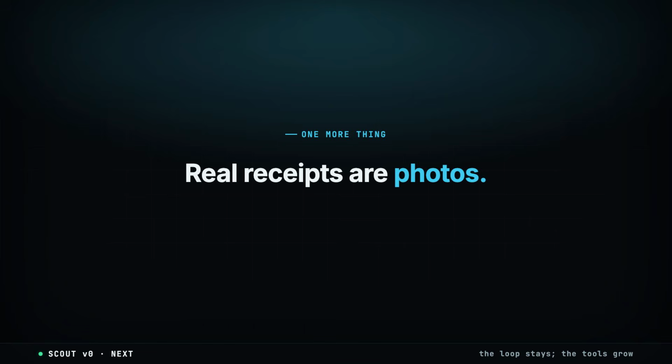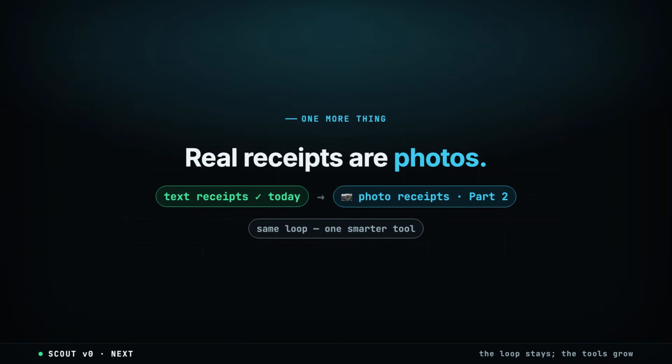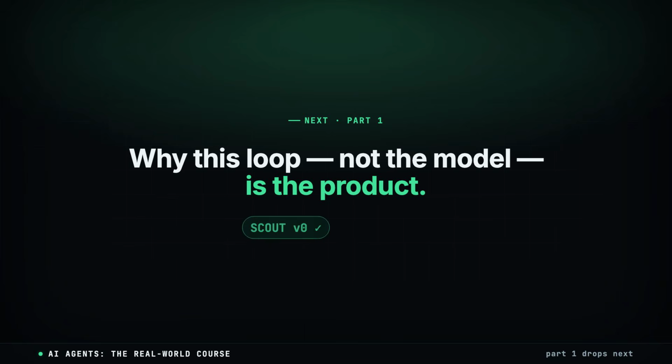One more thing. These receipts were text files to keep your first build simple. Real receipts are photos. Same loop. One smarter tool. And Scout reads pictures. That's coming. Next, part 1. What you actually built. And why this loop, not the model, is the product. Scout is at version 0. Let's go earn version 1.